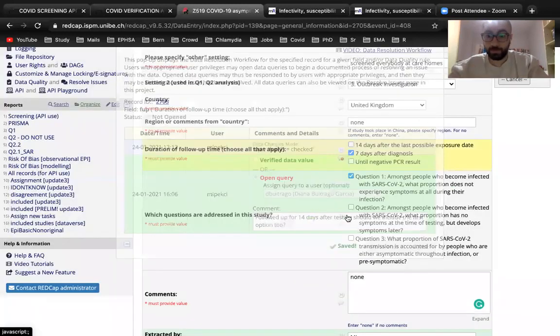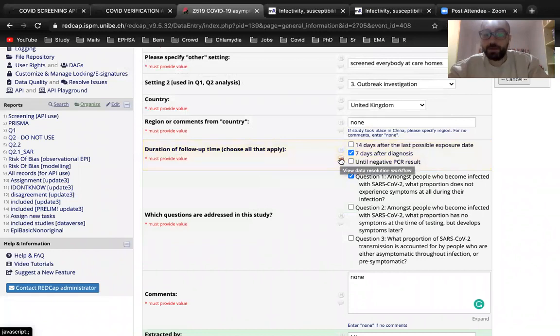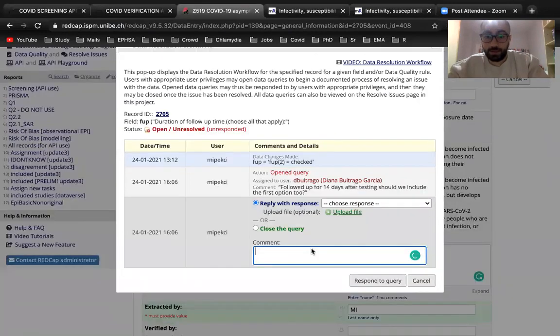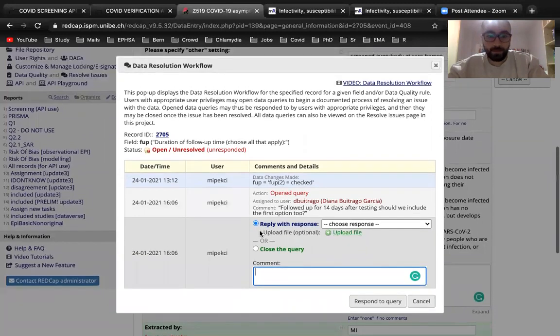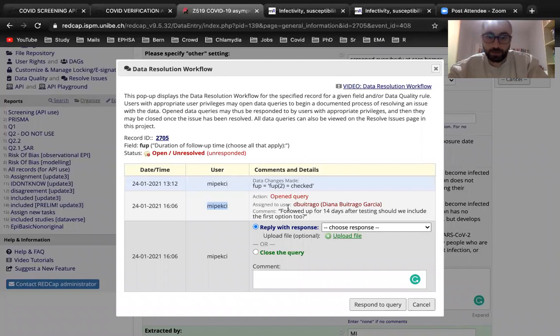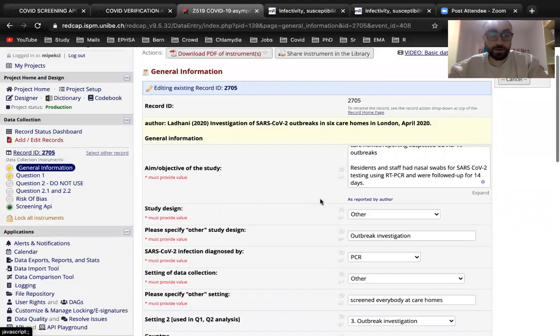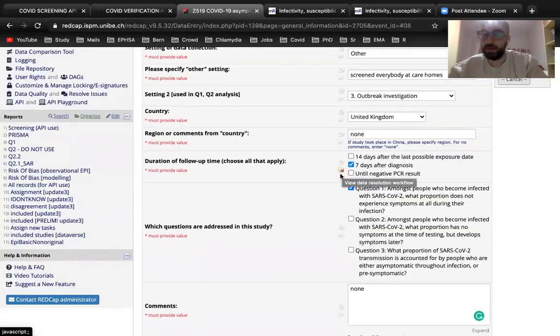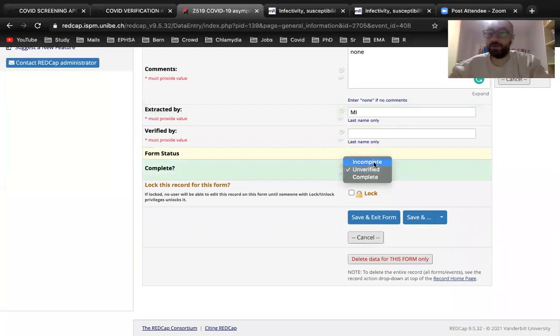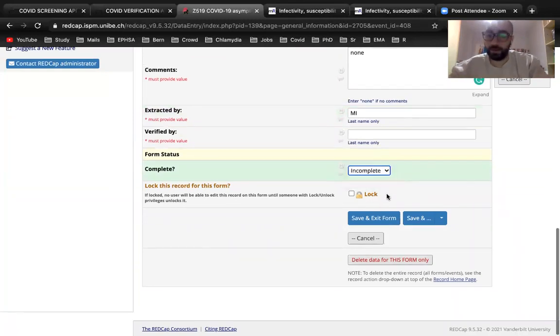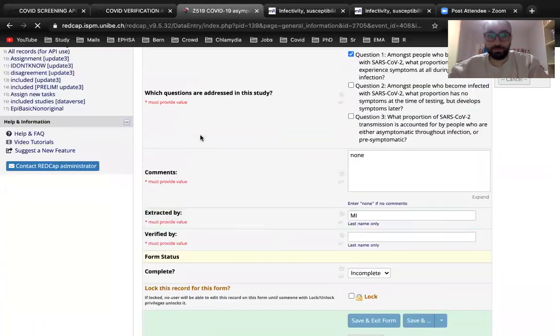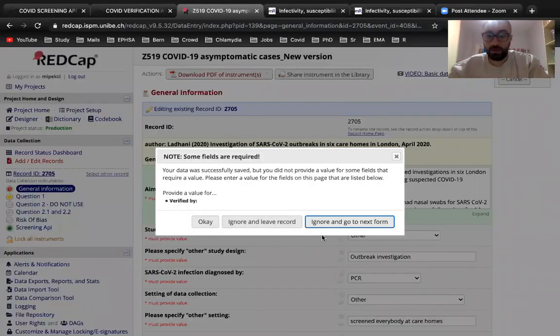So right now you can see there's an exclamation mark here. So when we open it, we can see here, I opened the question and this is my comment, and the assigned user is Diana, and right now it is open, and she can answer this and then close this query. And it's a good practice, when we have a problem here, to change this from unverified to incomplete so that it will be easier for us to find. So let's do that, save. Yeah, ignore and go to the next one.